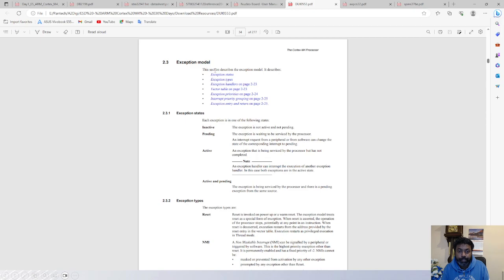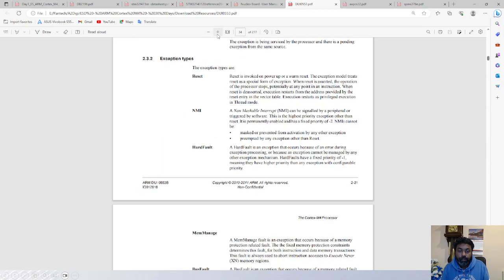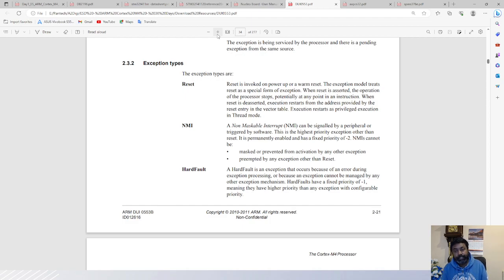This is the exception model I'm going to learn. So there are a few exception types, as we learned from the slides. We got 15 exceptions. Every exception comes with a priority level. So the top priority level is always a reset, and then the NMI, non-maskable interrupt, and then the hard fault.